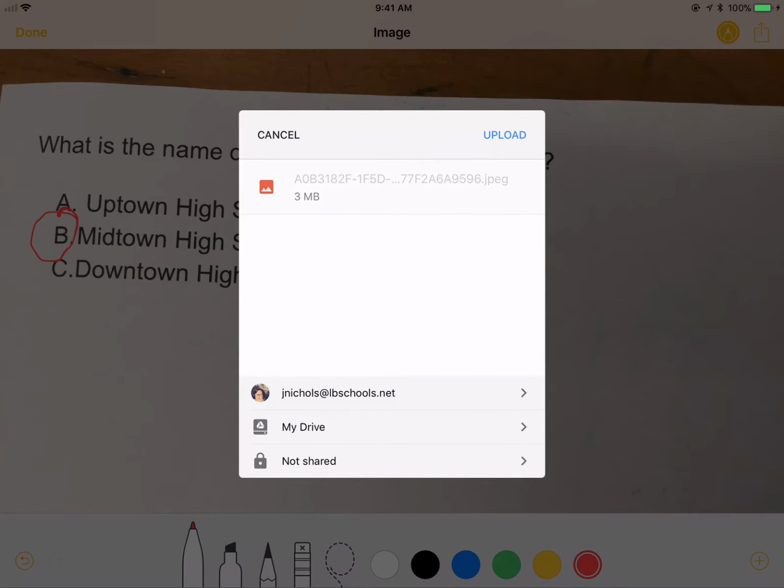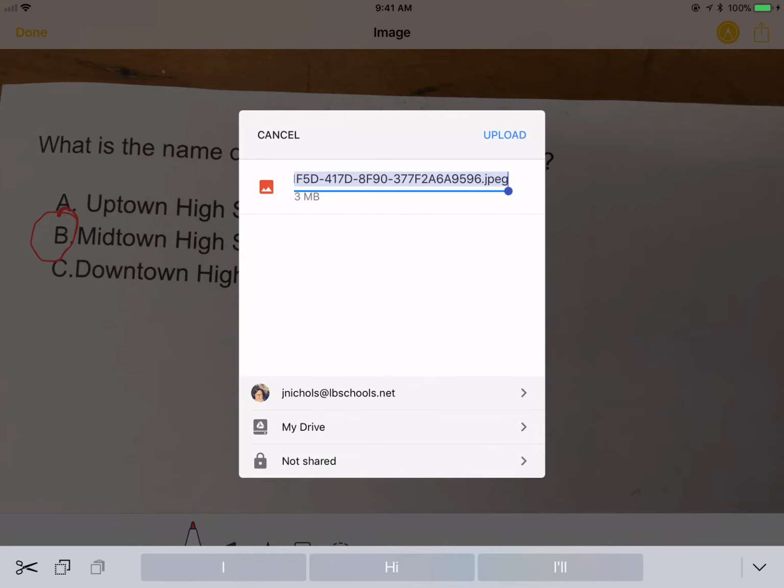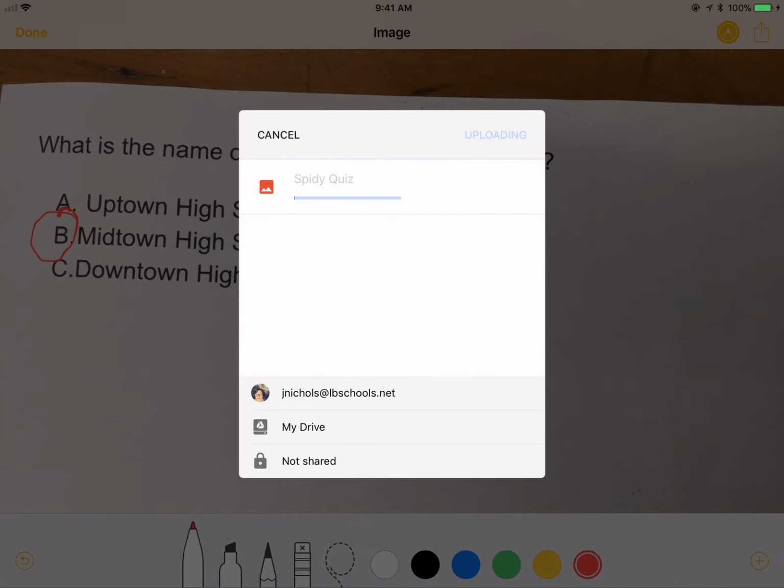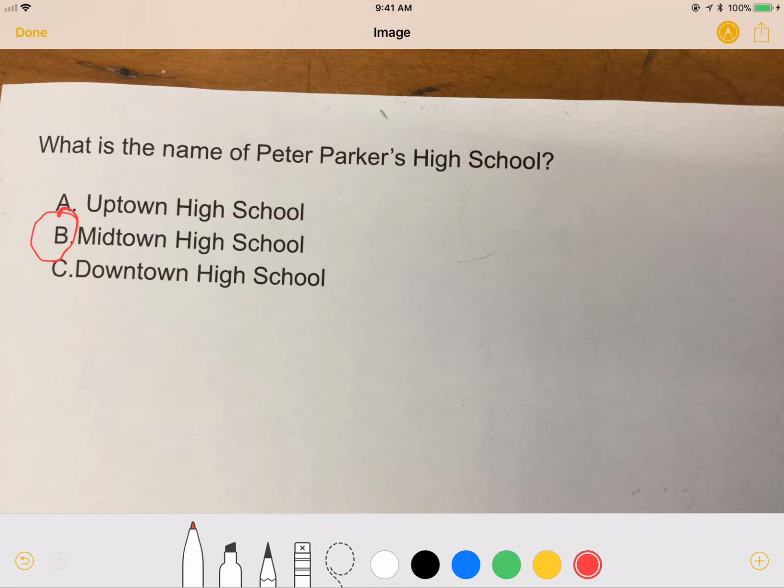And I'm going to name this Spidey Quiz. Upload. So now the assignment has been uploaded to my drive and I can easily turn it into Miss Laura. So now Dan's going to show us another way that we can edit a photo.